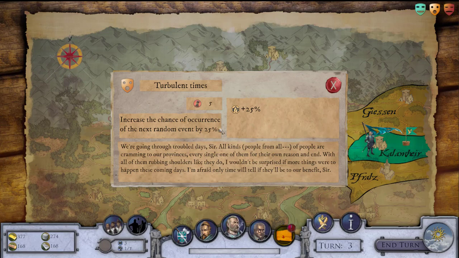This is a random event, for example. Turbulent times. It means that every given amount of turns, there is a chance that something random happens. It can be positive, it can be negative. This one is considered to be neutral, you see it from the marker. This one would be positive, neutral, and negative. The next time that there is a chance for an event to happen, there is a much higher chance for this event to happen. So we are quite sure that the next time something will happen. We don't know when, but let's say between 5 and 8 turns, something will happen.